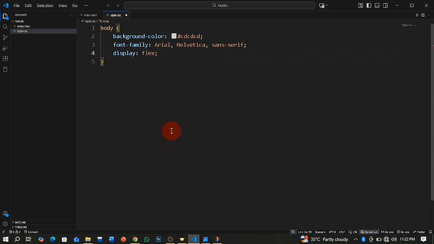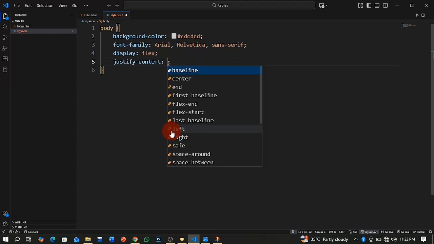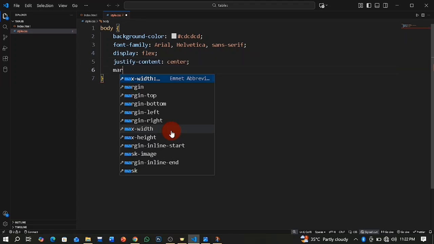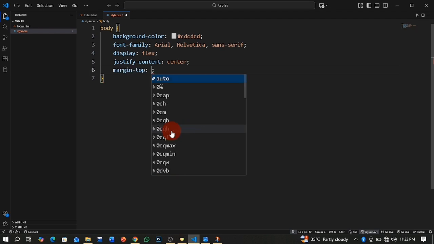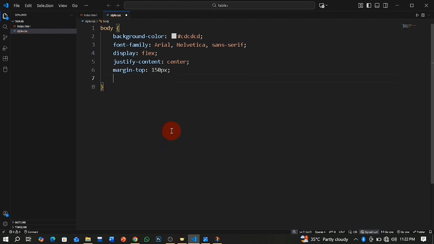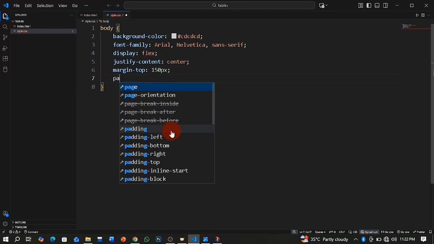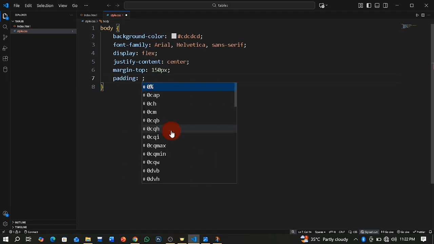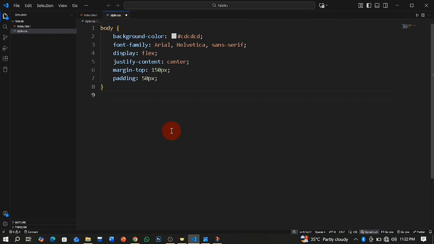In my previous class, justify center. I want the table to be at the center of the page. I say margin top. I explained what margin is in my previous class. Let's give it 150 pixels. Then I explained padding also. So let's say padding 50 pixels. Then the next thing, now I want to style the table.